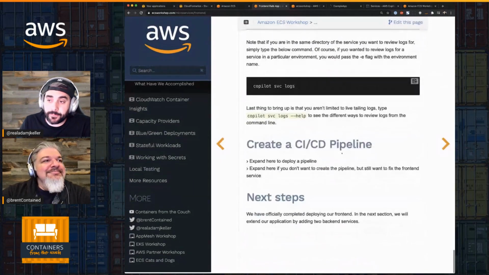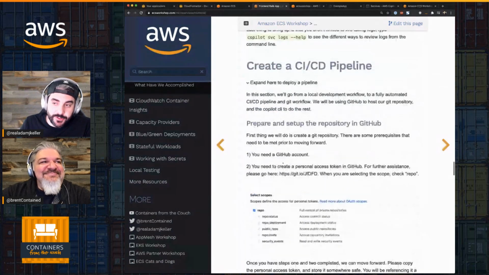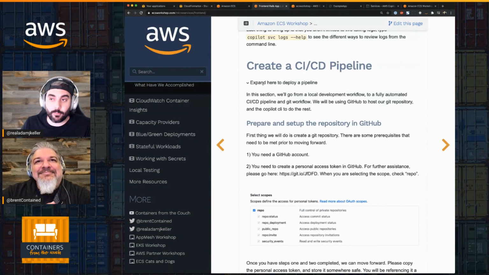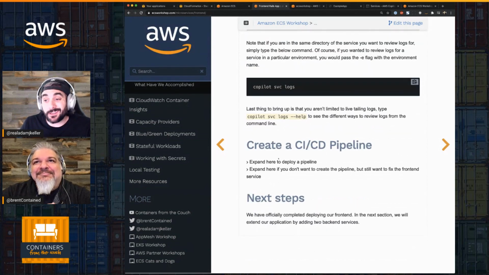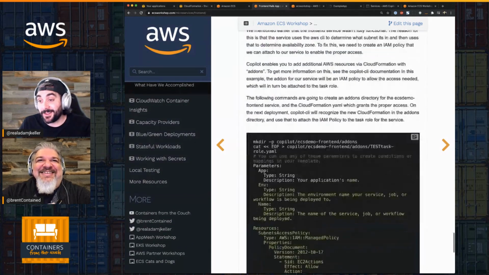So what we're going to do is, I'm not going to create a CI/CD pipeline today, but I promise you it's really easy. If you run through this, there's just some steps. You need to have a GitHub account. You need to create a token. We're not going to go through that today. But Copilot does all the heavy lifting once you have that token created.